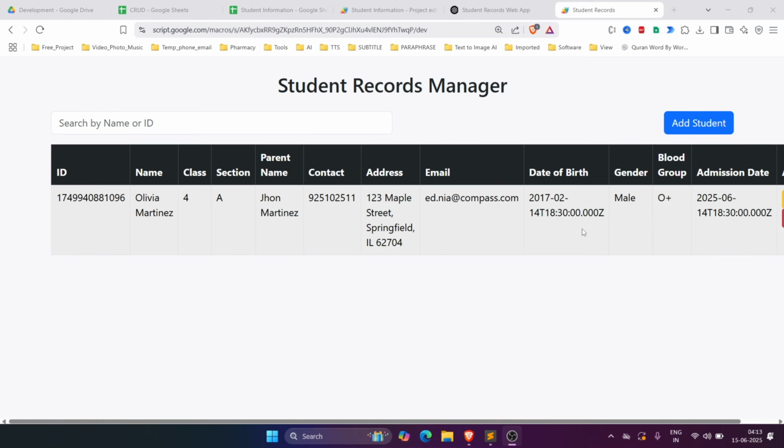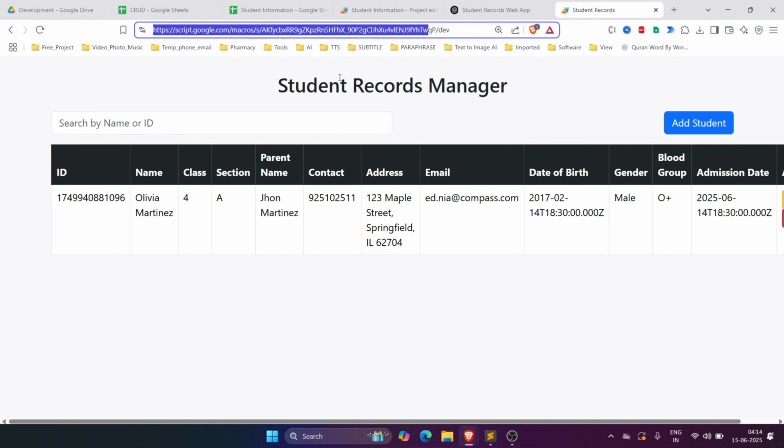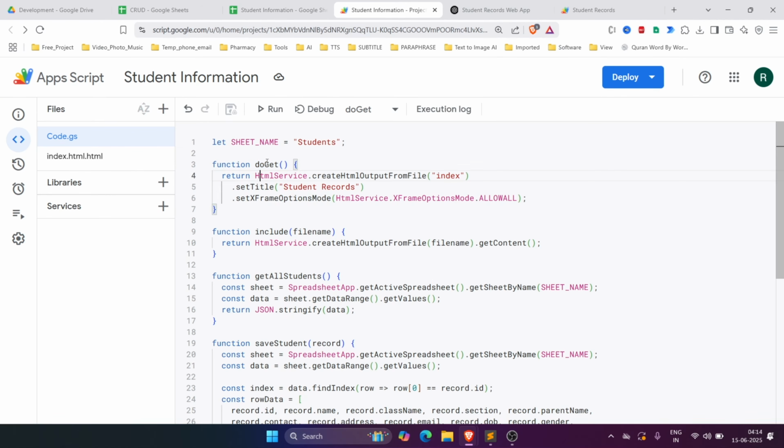Now let's understand the code that ChatGPT has given. The first line in Code.js is let sheet name equal student. So this is the sheet name. Then it writes function doGet. This doGet function is the main function, like in C we have a main function. So here doGet is the main function and the entry point of the HTML page. Whenever this web page is called, it first goes to the doGet function.